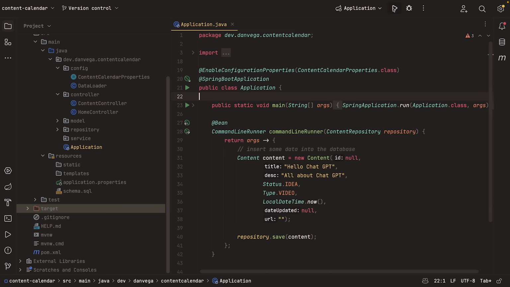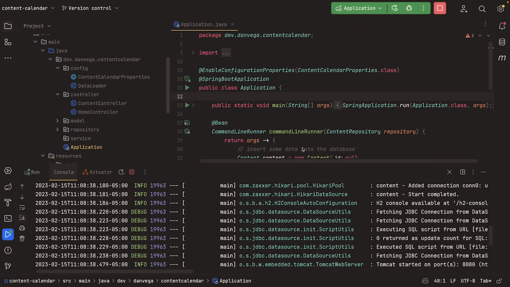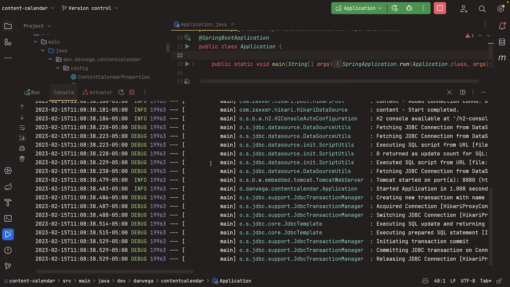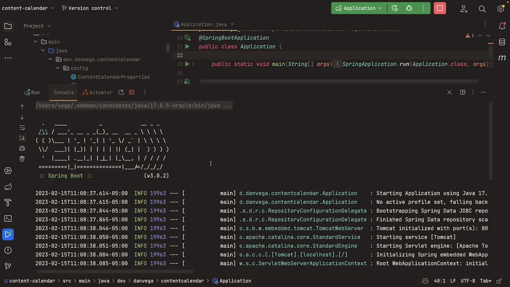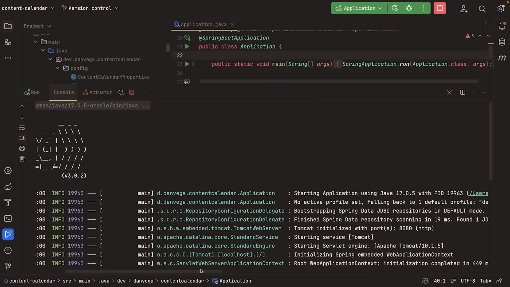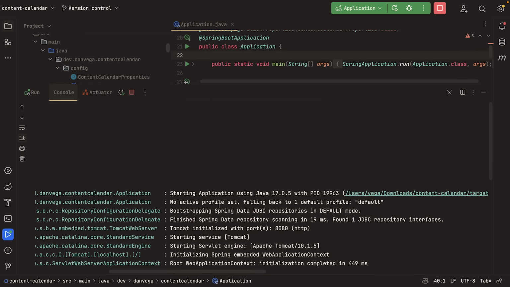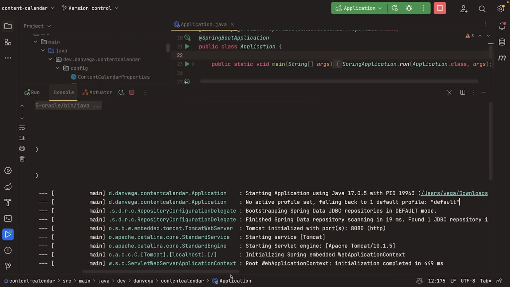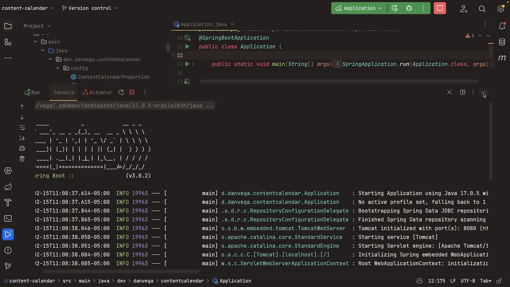To do so, I want to first start our application and talk about something we may have seen in our console, but haven't really understood what it is. So here we get this nice ASCII art. This first line up here says we are using Java 17. The second line says no active profile set, falling back to one default profile: default. So by default, if you don't set an active profile, the active profile is something called default.